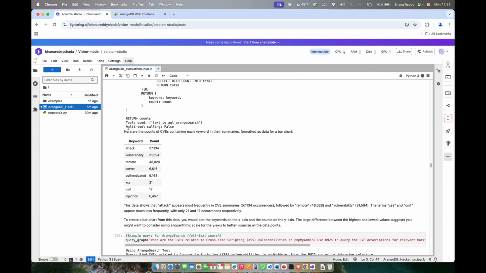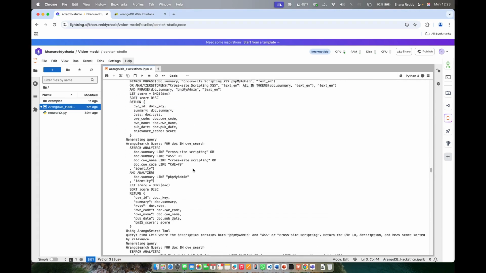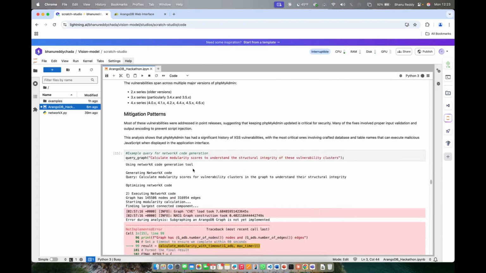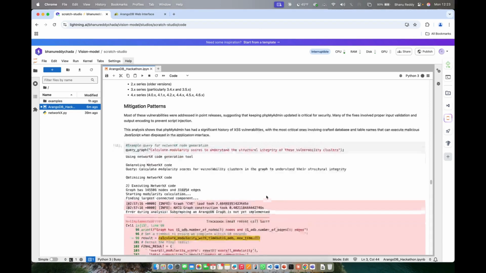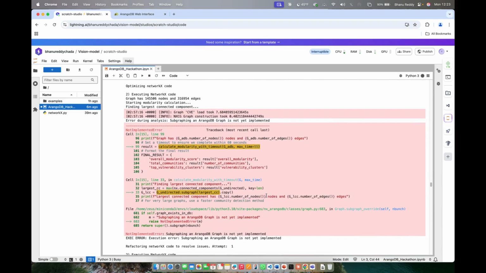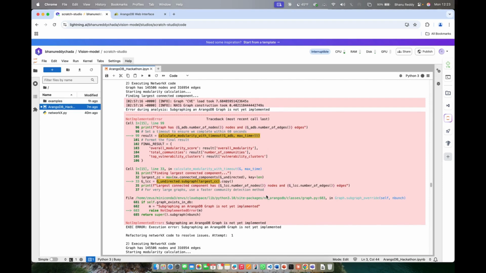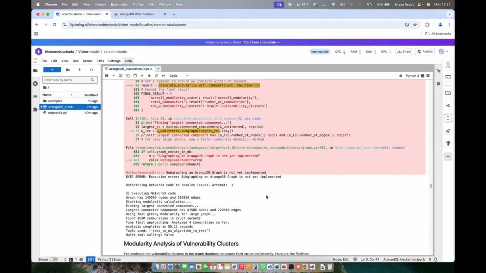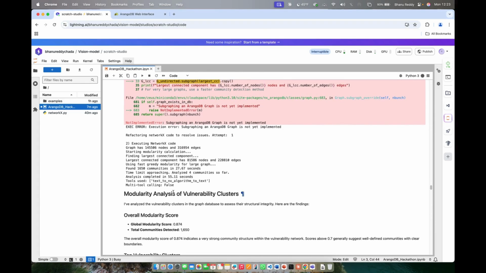And then we have a functionality to showcase here that whether multi-tool calling is enabled or not. So for these use cases, it is not. So for this example query for NetworkX code generation, you can see that the query asked by the user is to calculate modularity scores to understand the structural integrity of these vulnerability clusters. But then you can see that the code generated has a lot of errors, and it says subgraphing is not yet implemented. But then the LLM understands what the problem is, and then it tries to refactor the NetworkX code to resolve the issues.